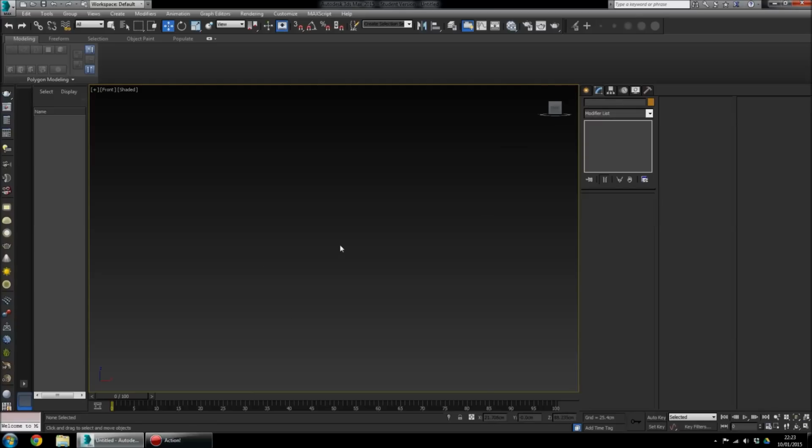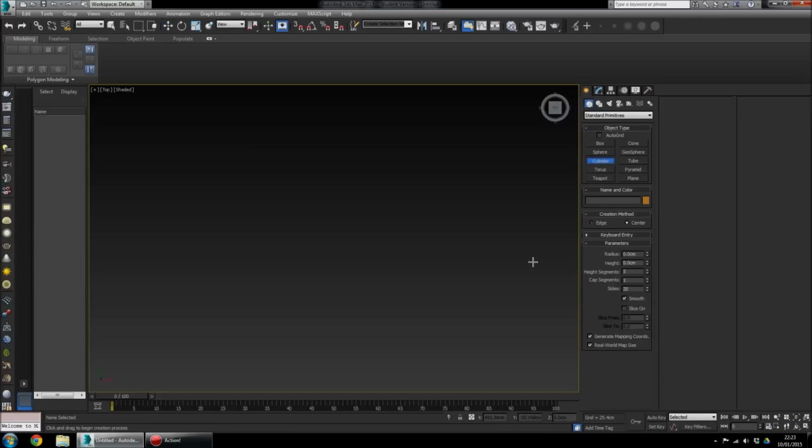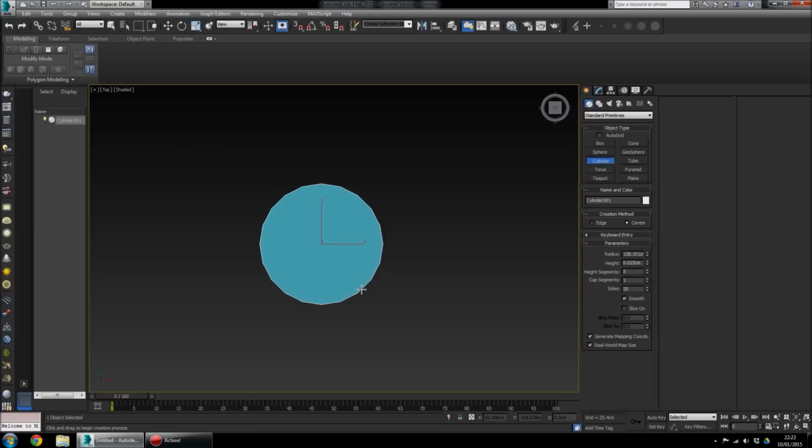Okay, so now to get started, if you press the T key on the keyboard, you go to the top view. It says up here, so you know what view you're in. So if you click on create, you can go to a cylinder and just drag it out, and that's just for the width. So now you need to do the height. If you click again, that'll be the height.